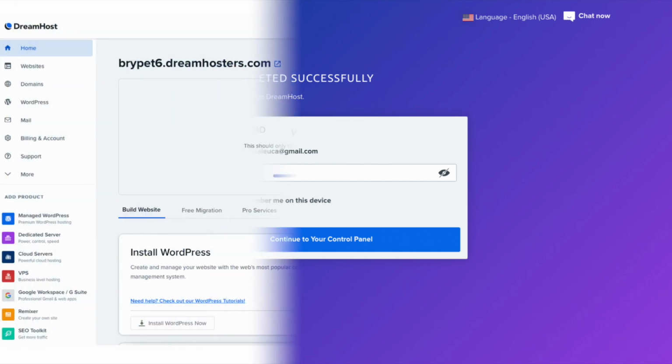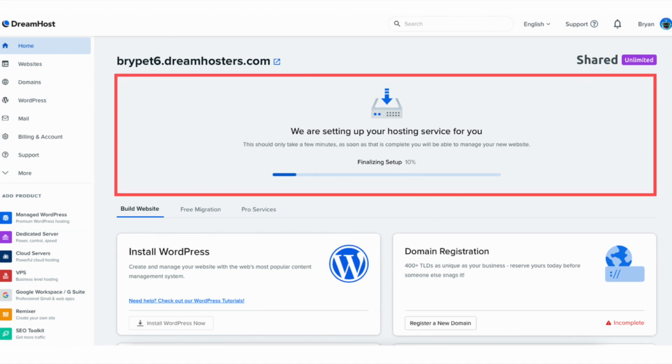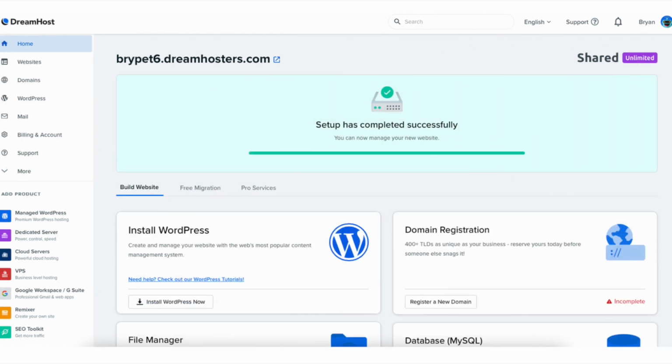You'll now be taken to the DreamHost dashboard. You'll see it's setting up your hosting service for you. This just takes a few minutes. Once it is done, it'll say Setup has completed successfully. You can now manage your new website.